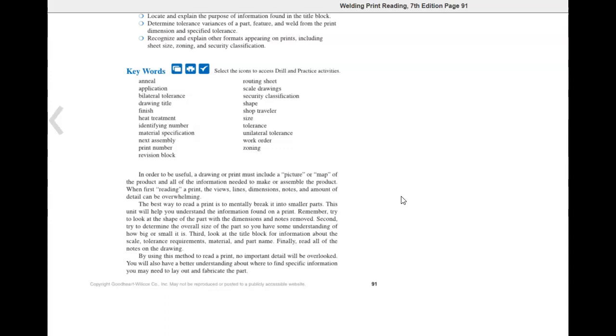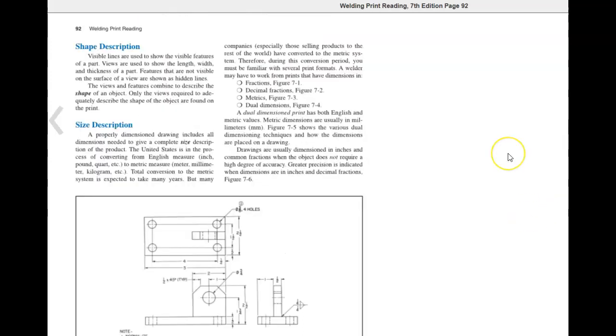Remember, first try to look at the shape of the part with the dimensions and notes removed. Second, try to determine the overall size of the part so you have some understanding of how big or small it is. Third, look at the title block for information about the scale, tolerance requirements, material, and part name. Finally, read all the notes on the drawing. By using this method to read a print, no important detail will be overlooked. You will also have a better understanding about where to find specific information you may need to lay out and fabricate the part.